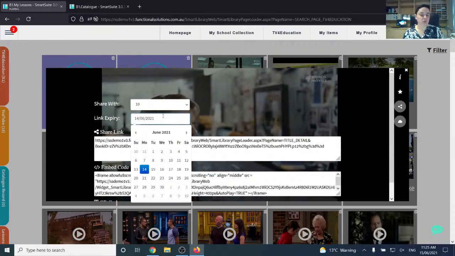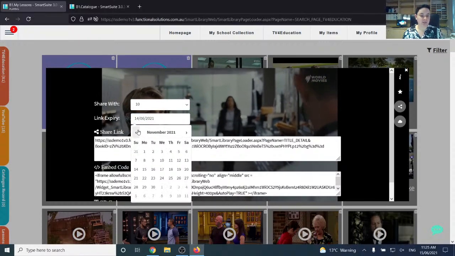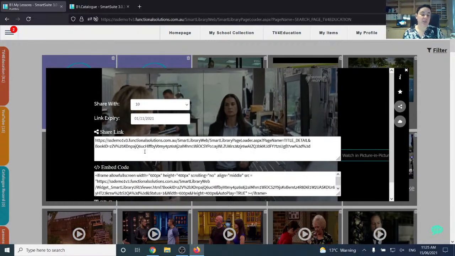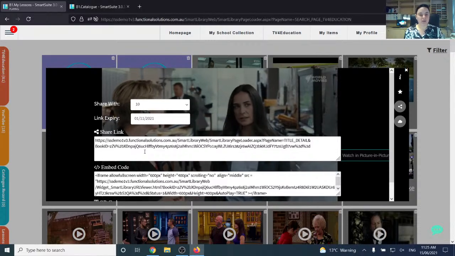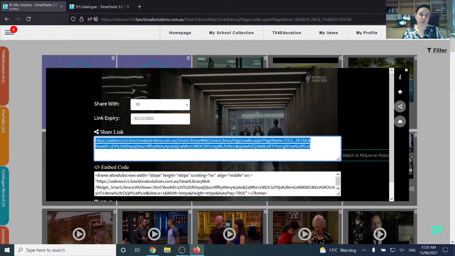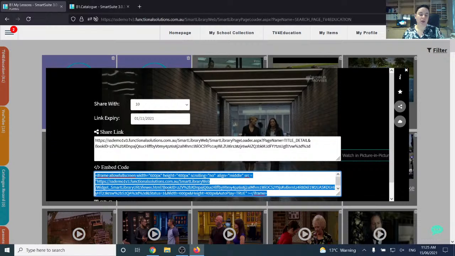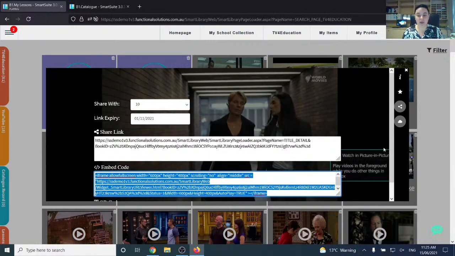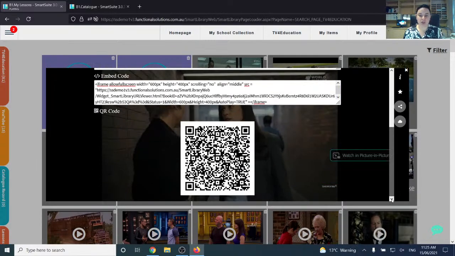Or if it's a resource you want them to be available to see all throughout the year until their exams, you can go to say November and say you want them to see it up until the day before their exam, let's say. So once you've clicked on those two categories, it will automatically create your share link for you here that you can send to your students. It also gives you an embed code that you can put into your school's learning management system if you want to do that. And it also gives you a QR code if you would like to share it that way as well.